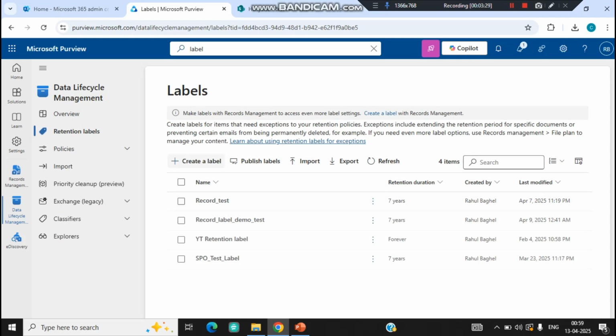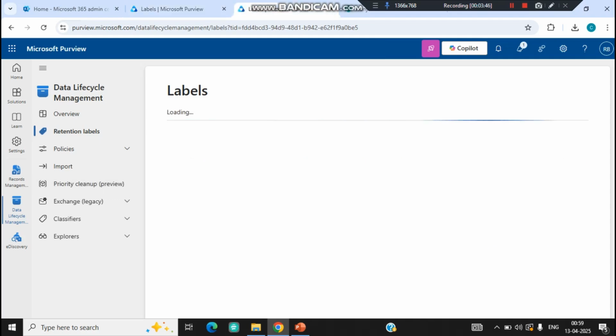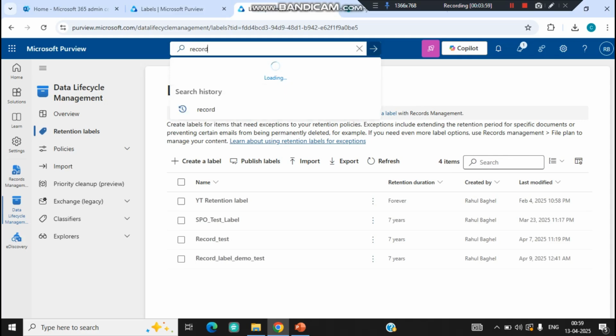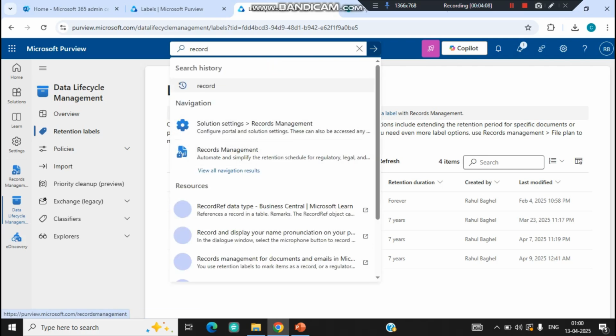You can create a label here, and let me also give you some descriptive information about the settings for labels and the record management label, so that you will be able to understand what I am talking about. So this is where you will be creating the label. Now, I'll show you one other place where you will be creating labels, but with the record management feature enabled. I will type in record and click on record management.